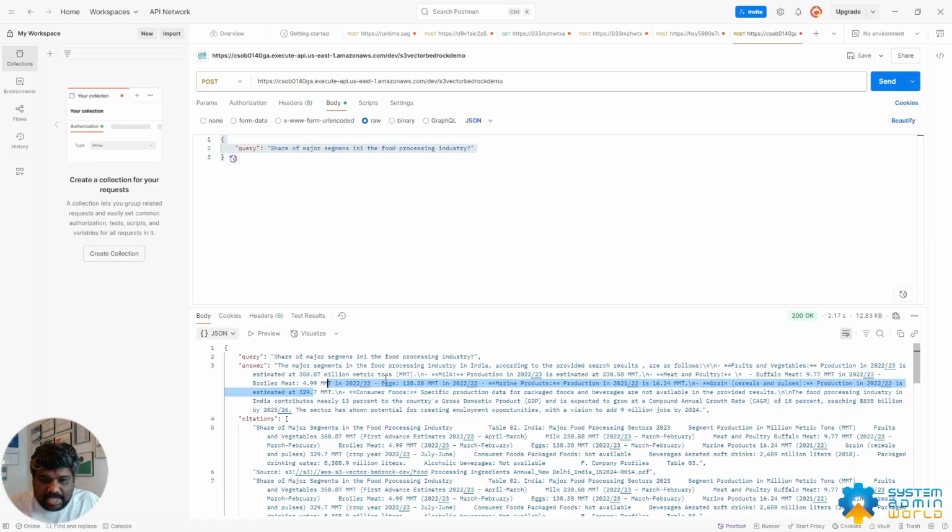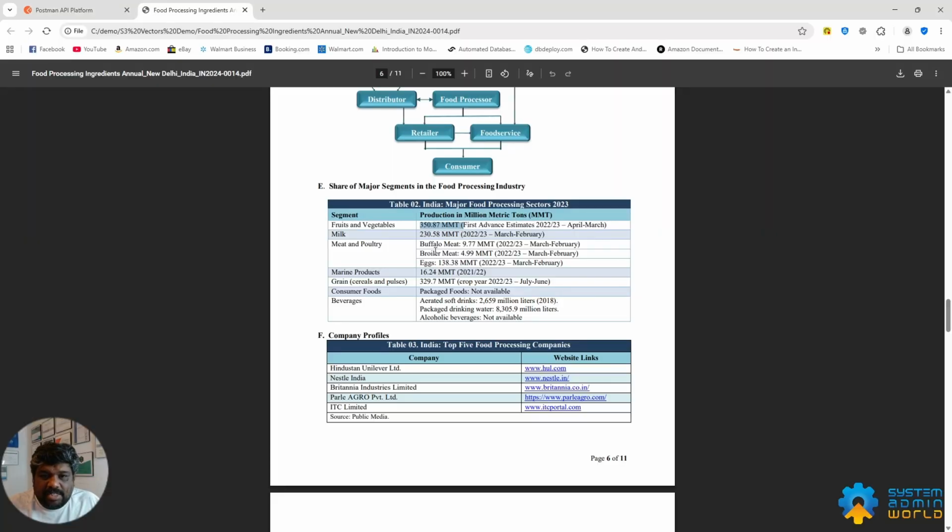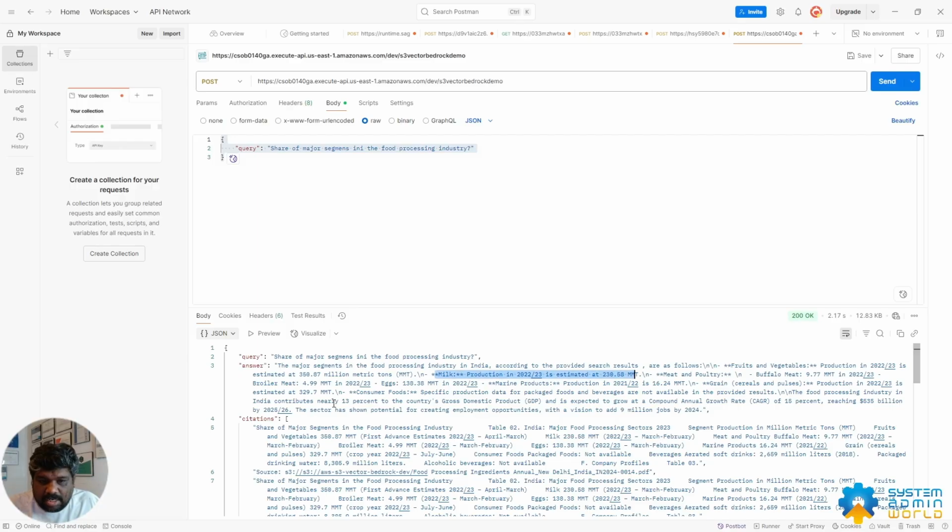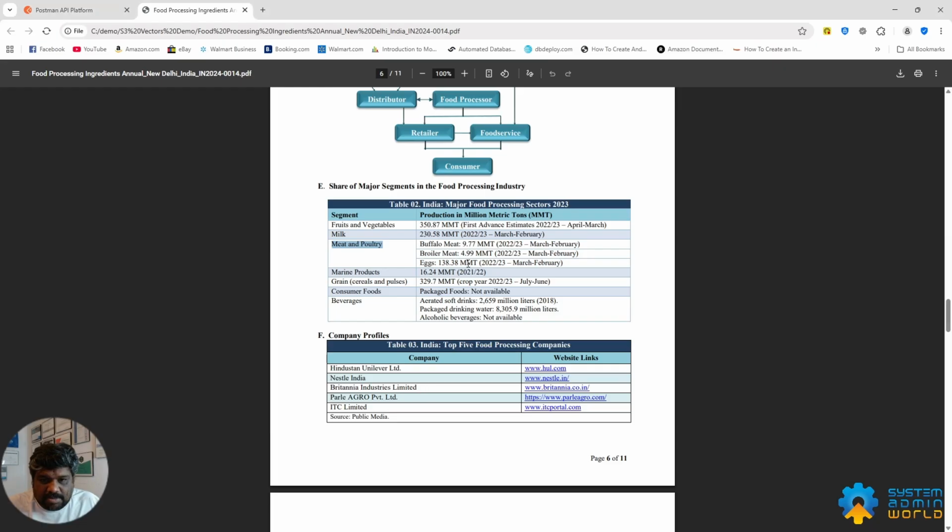And this is matching the numbers. Milk is matching the same. And if you see eggs, milk, meat, okay. So if you check the milk production 2023, it's 230.58. Again, it's here 250.48. And meat and poultry, if you see the bifurcation, it is bifurcated into buffalo meat and then broiler meat. These are all the numbers, right? So we just want to match the numbers with the correct numbers, okay.